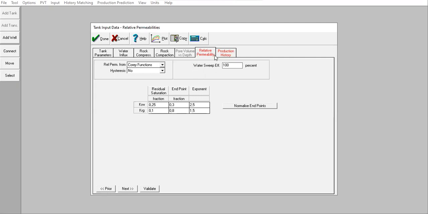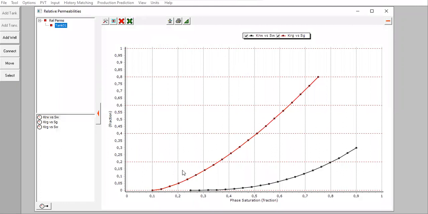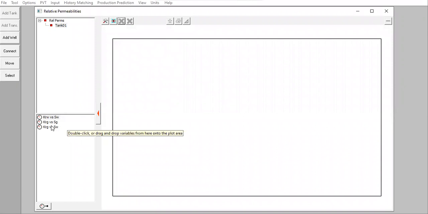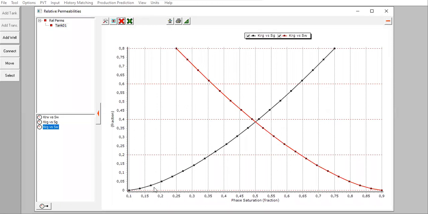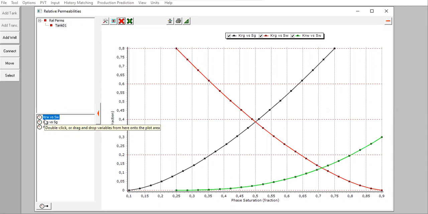Okay, you can click plot and you can plot first the gas relative permeability versus gas saturation, and also this one, the gas relative permeability versus water saturation, and also this one, relative permeability to water versus water saturation. Okay, so far so good.